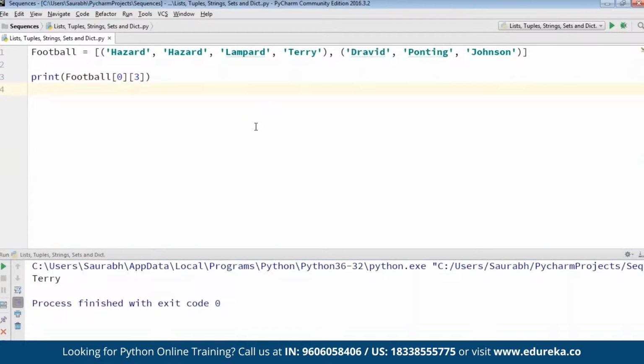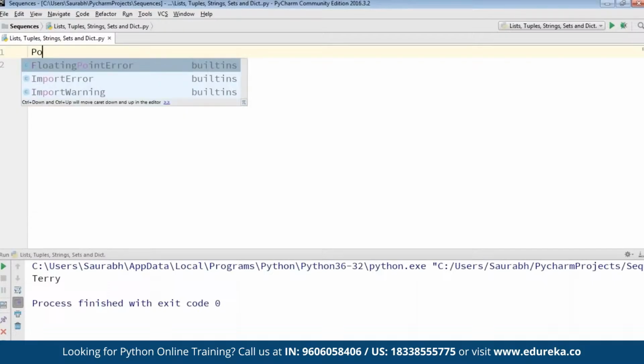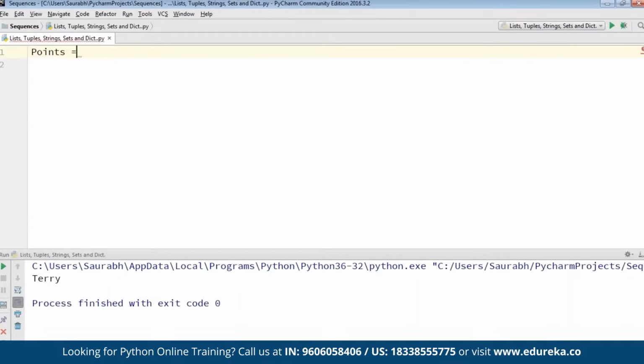Now let me give you an example where you'll understand the importance of this. So for that, I'll remove all of this and I'm going to name my list as points, and I'm going to define certain tuples inside it. So these will be x-axis as well as y-axis points. So 1, 2, give a comma, then add 3, 4, one more comma, and say 6, 7.